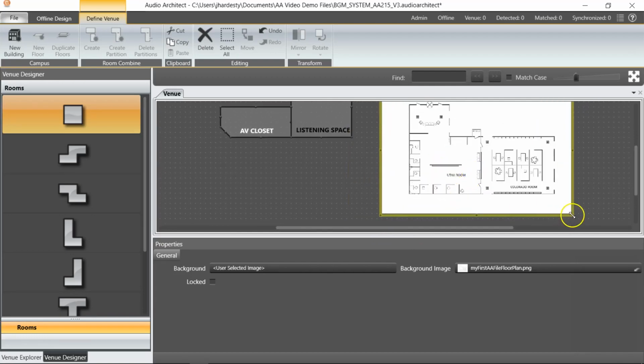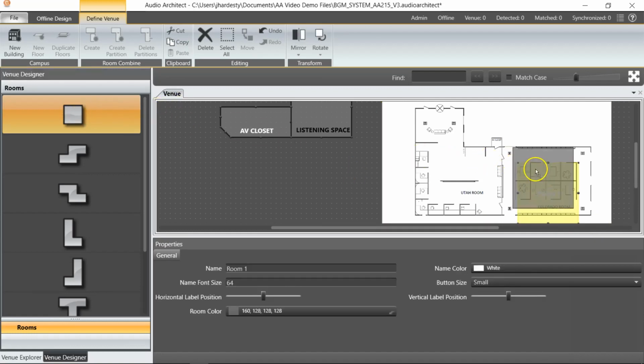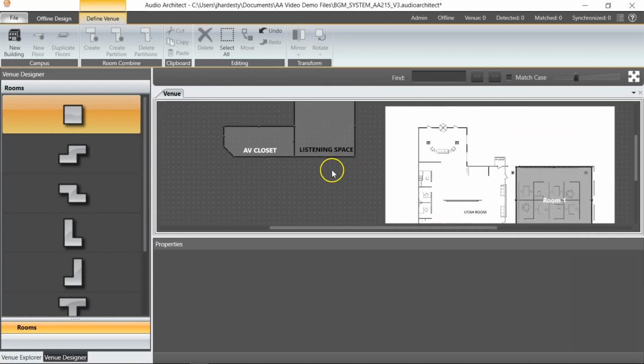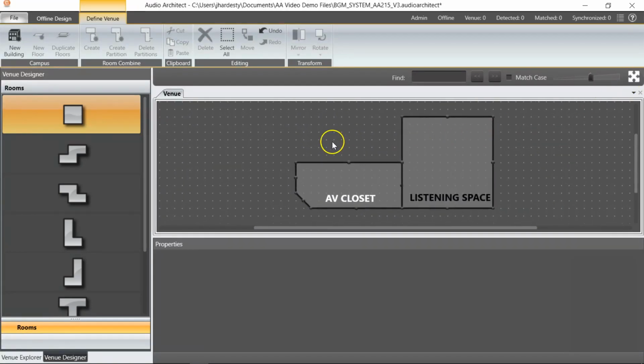Use the grab handles to move and resize the image to fit your venue. Then simply add the appropriate shapes to the venue by dragging and dropping rooms as we saw earlier and recreate the building in the Audio Architect workspace. We'll just keep the two rooms we created earlier, and we can delete an image and unneeded rooms by selecting them with our mouse and hitting delete on our keyboard.